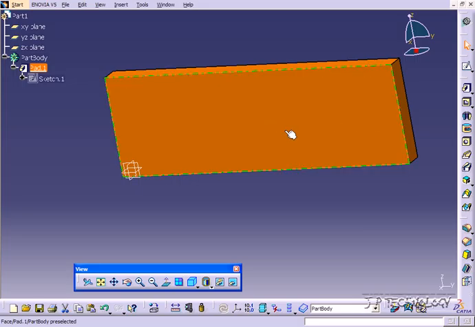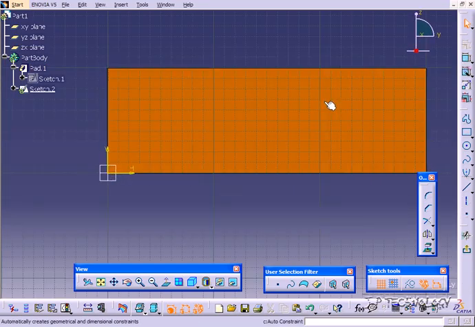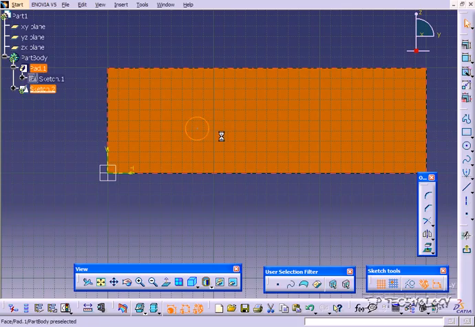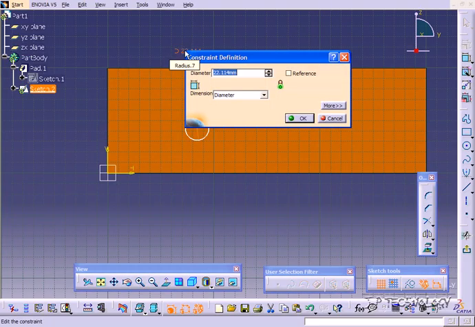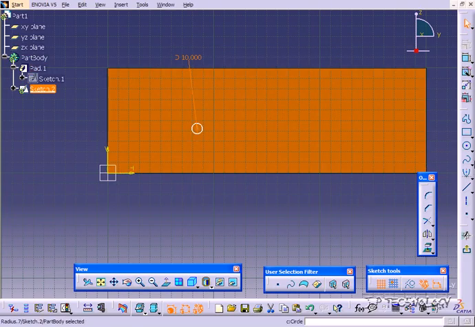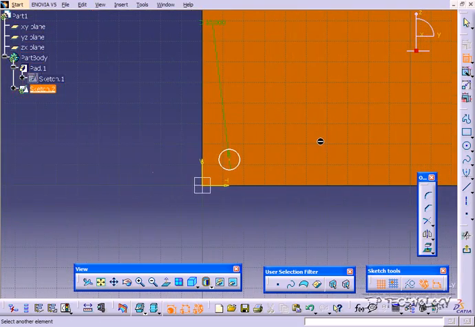So let's click this face, click Sketch, and let's sketch a circle. Just click, sketch a circle in the middle, and let's dimension this to 10 millimeters. And let's position it in the bottom left corner, and we'll dimension it to 10 by 10 from the edges. So from this edge to the middle, make it 10, and from the vertical edge to the center, we'll make that 10 also.